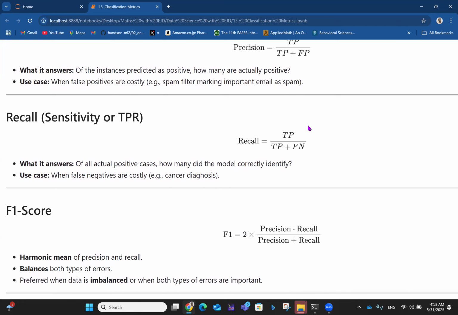Then talking about recall, it is true positive all over true positive plus false negative. That's also sensitivity or TPR. What this answers is: of all actual positives, how many did the model correctly identify, right? False negatives are actual positives that have been identified as negative. The use case is when false negatives are costly. You don't want any false negatives, like when somebody has cancer and the diagnosis says otherwise. That's a false negative and that's really costly. We don't want that at all.